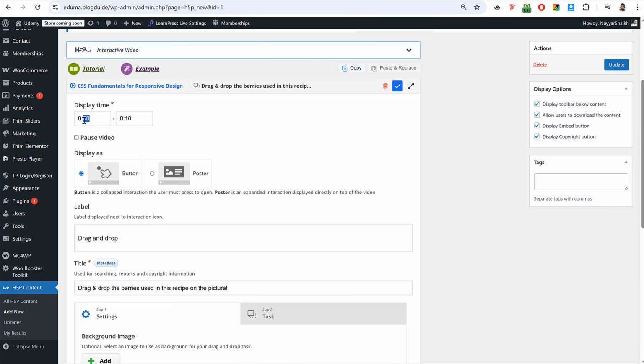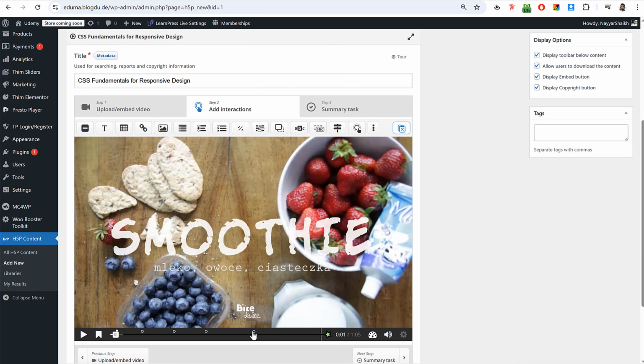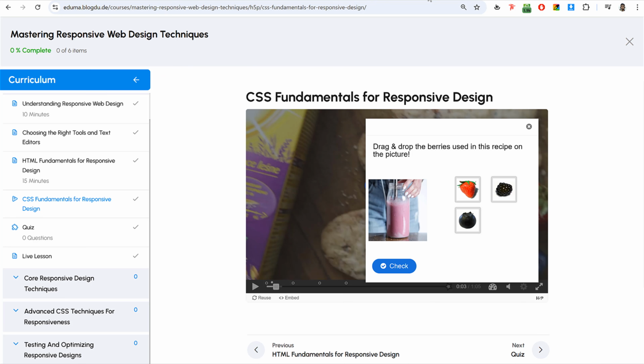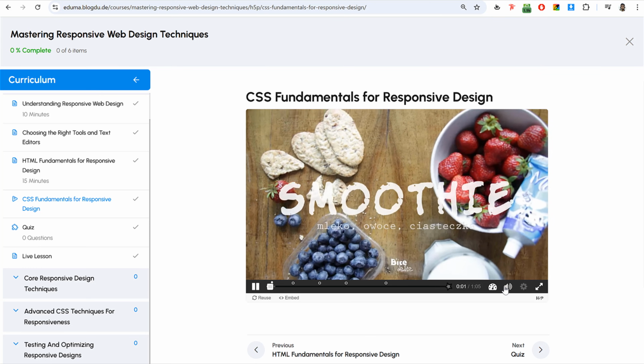Okay, let's change the timing to 45 to 52 maybe. Last time, if I remember correctly, this is the thing that we set. Click on done. And now as you can see, this has come over here. Okay, so click on update. Let's try again. Come over here, refresh this. And now if I play this, as you can see, this is how it will look.